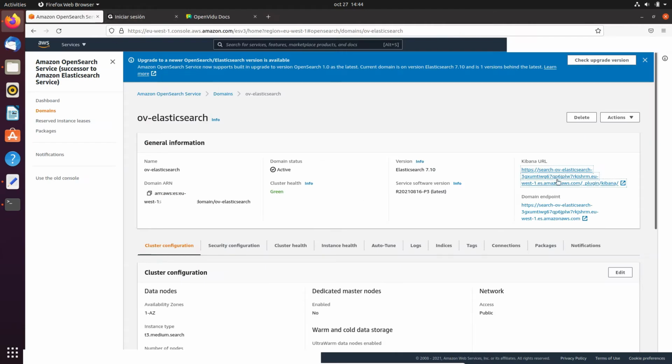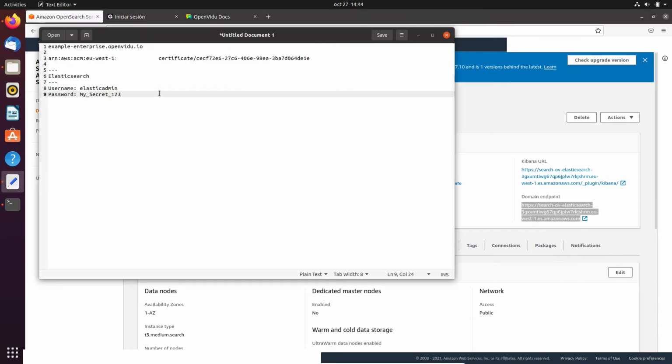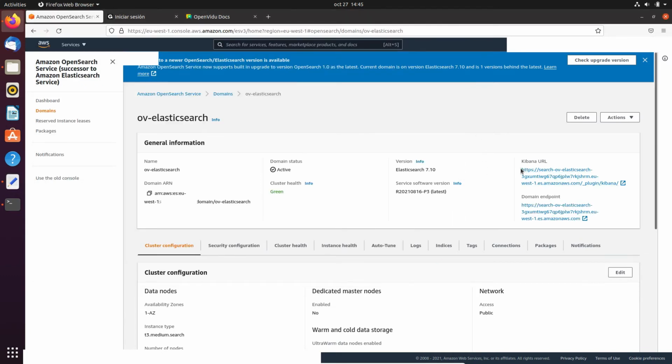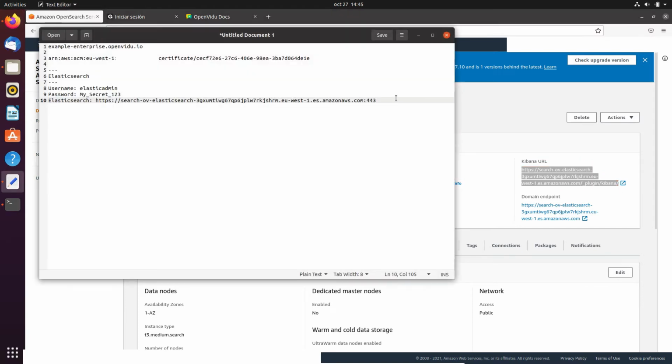So now we will save both URLs to use for the OpenVidu deployment. Let's save it here. Elasticsearch. And we will also put the port. It is necessary in the deployment to specify the port for the Elasticsearch domain. And we also need to define it for the Kibana URL. So let's also put the port. And there we go.